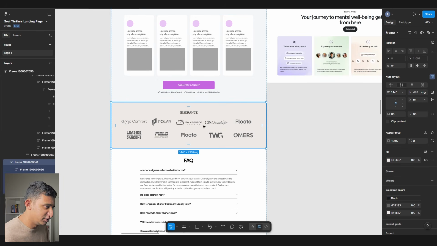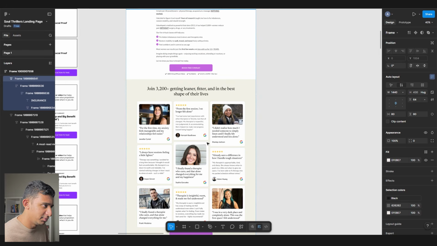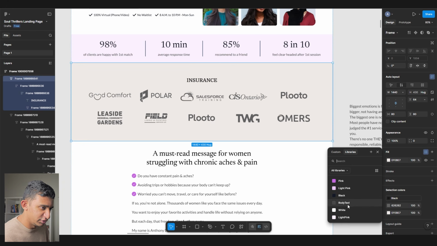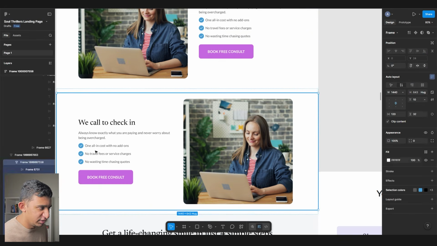For the insurance, I think this should actually be higher because that's what we saw in all the references, if you remember. So I'm going to move this up over here. And let's just change it to, I mean, we can keep it this color for now. Change it later. Cool. Let's change this to pink.